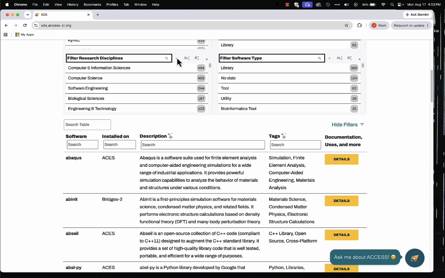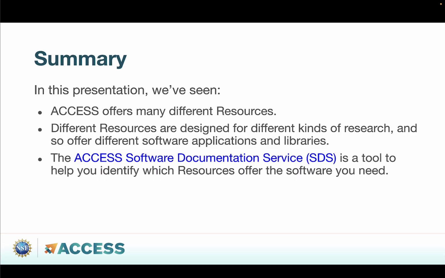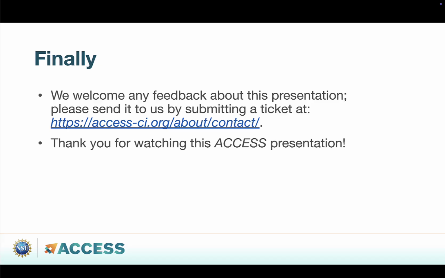Having seen the SDS, let's finish our presentation. To summarize what we just learned, Access provides a variety of different resources, and the software you need may or may not be installed on all of them. The SDS provides a searchable table you can use to find resources that have the software you need for your research. We welcome any feedback you might have for us.